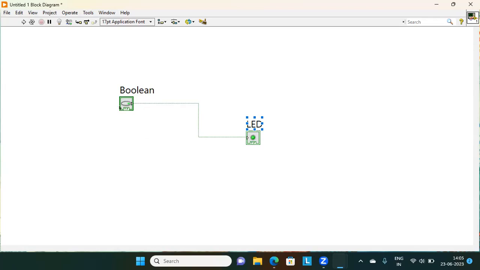So that shows that a digital control and a digital indicator have to be connected with the same data type. Same data type means this is a Boolean control, LED is a Boolean indicator, and the wire is also Boolean. That shows that it's a green color. So same data type flows with the same wire. Okay, now press Ctrl E.